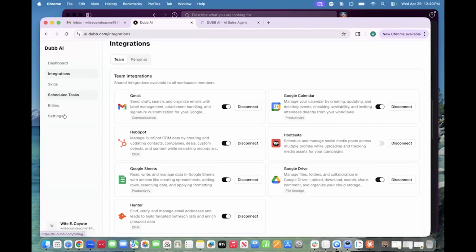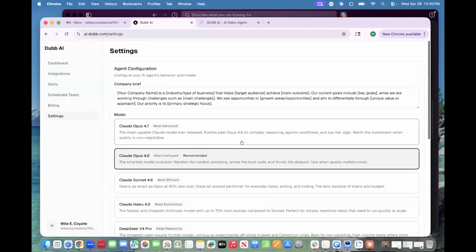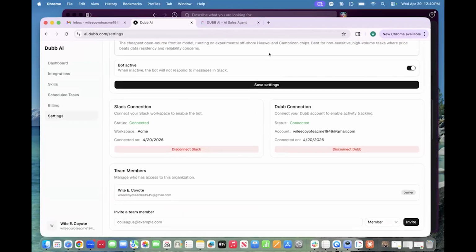You also want to go over here to settings. Since you are a Dubster and you have Dubb, you want to come right down here at the bottom and click Connect Dubb. And that will connect Dubb to Dubb AI, so it's educated on that as well.